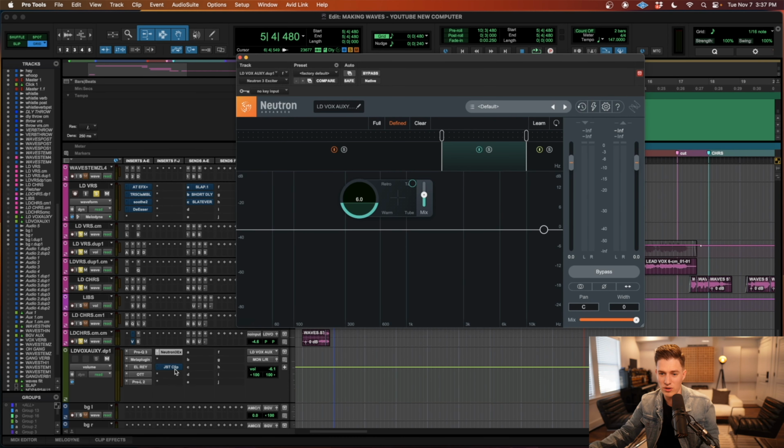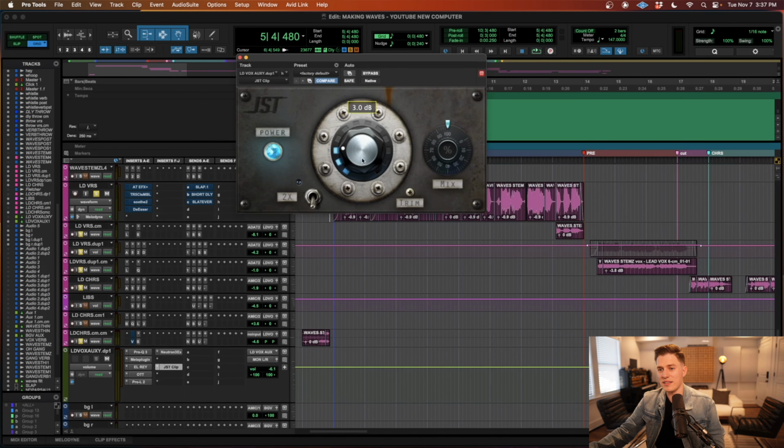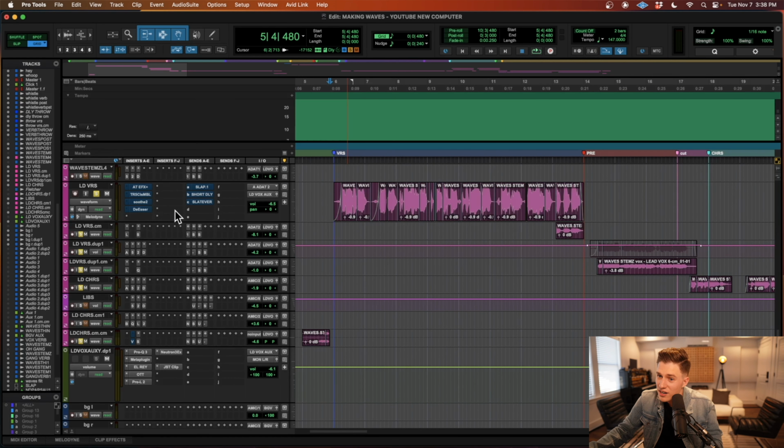So I have that on my vocal aux, and then all of that right there is being finished off with JST Clip. Told you JST, love this plugin, great plugin. There's stuff happening on the channel. I'll break that down for you in a moment, but let me start with nothing going on on the lead vocal aux, and then I'll slowly start to add stuff into the lead vocal aux so you can hear what each plugin that I just showed you is doing.